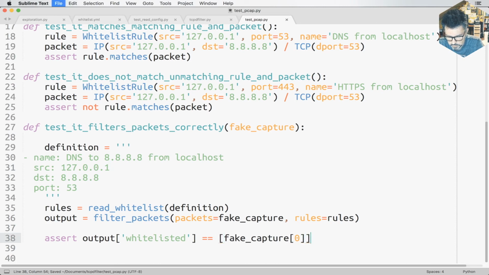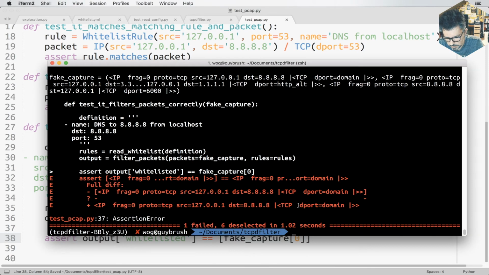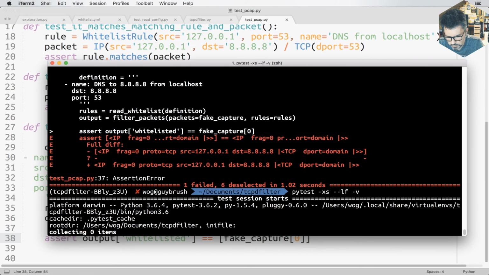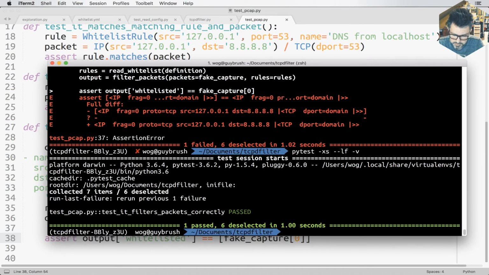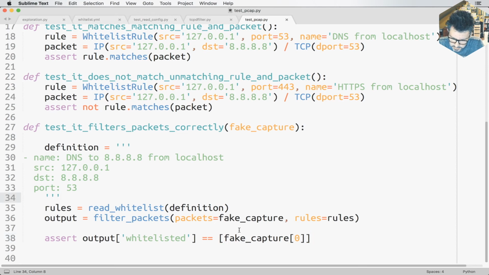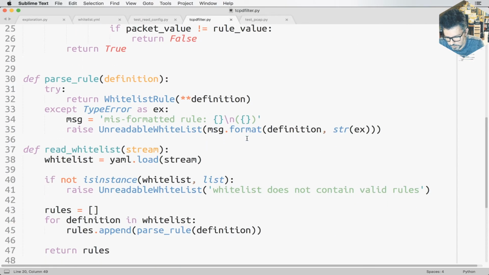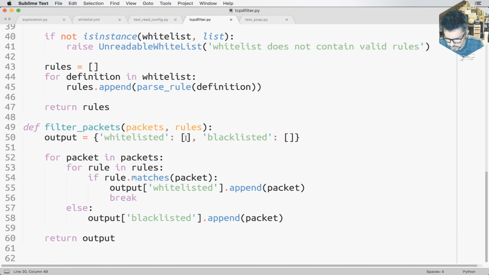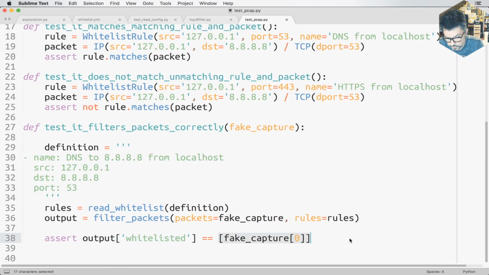Here, okay. Oh, great, it passes. Fantastic. So just to explain a bit more, whitelisted is a list according to my filter packet function. This is initialized with a list and then everything goes through there. And so of course this should be a list and not just fake capture of one. This is just a single element. Okay, that's great.